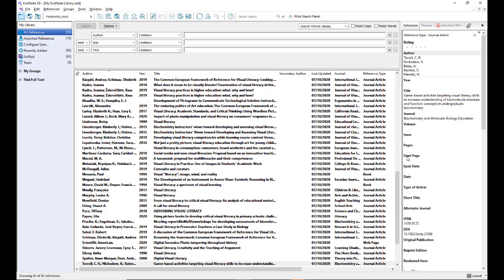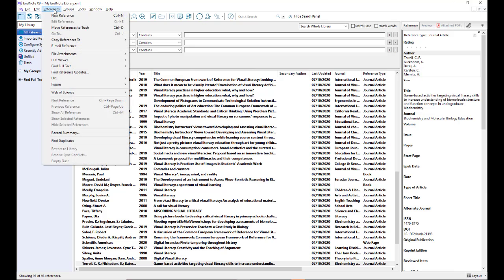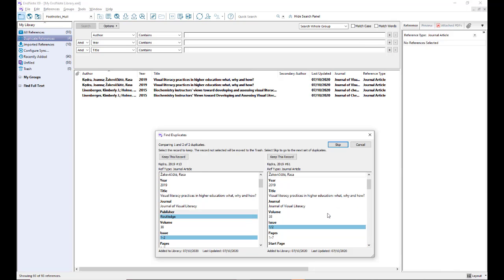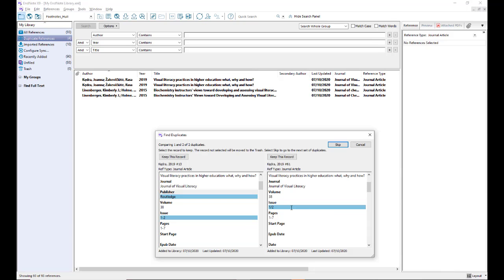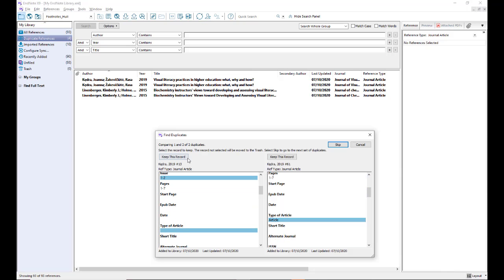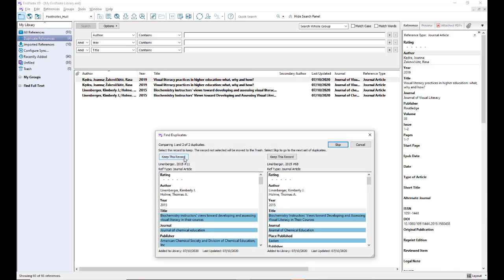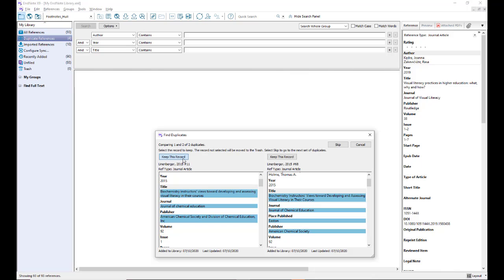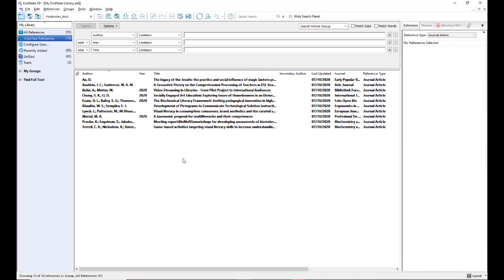So when you've done some large imports, it's always worth going to the References ribbon and choosing Find Duplicates. It will then give you the option of which record to keep. Usually you're keeping your oldest record, but sometimes it is worth just looking to see if one's got more information than another. This one looks pretty similar. It's got a publisher in the first one, but that's not really needed for a journal article anyway. But I'll just keep the first one. And the same with this one. I'll just keep the first one. So that has got rid of those duplicates.